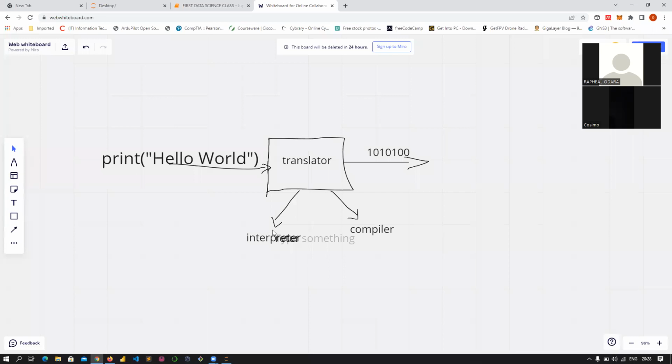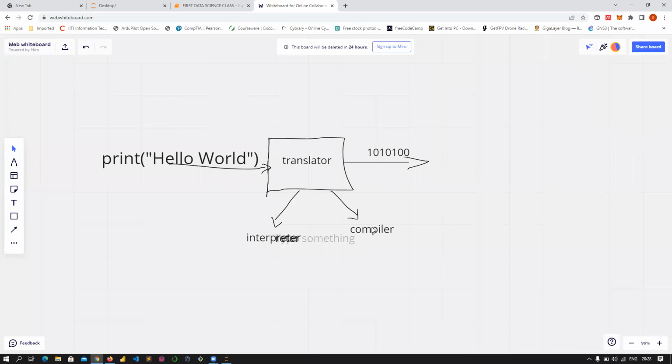Python, for example, falls under an interpreted language. I'll explain what those terms mean. Then there are other languages such as C. They fall under languages known as compiled languages. But generally, both interpreter and compiler fall under the category known as translator. I'm just telling you that a translator can either be an interpreter or a compiler.